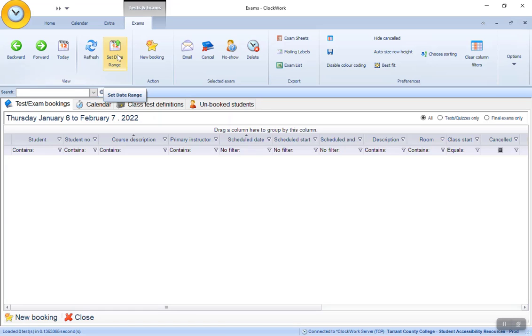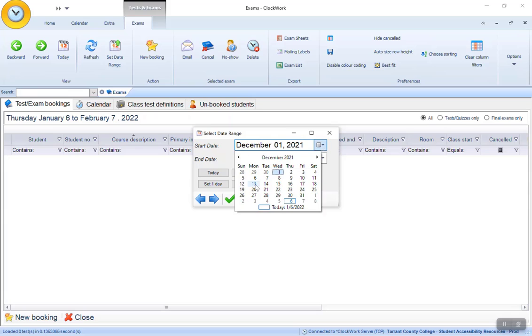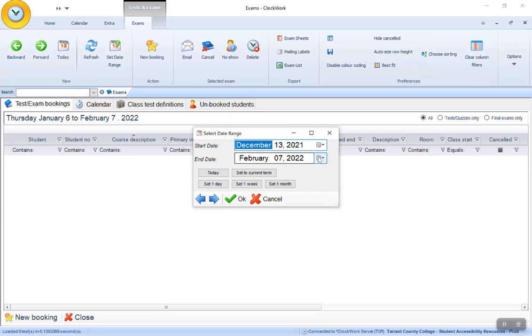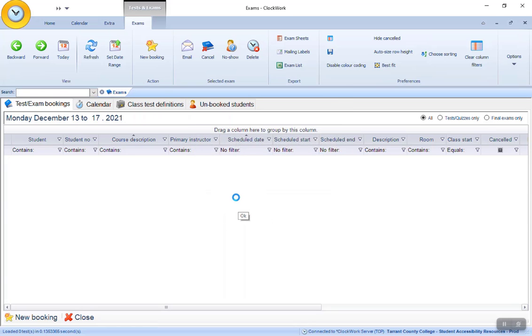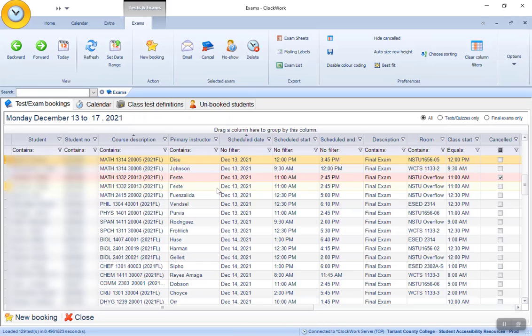The Set Date Range is one place where you can set the date range of tests and exams. The Set Date Range allows you to input a specific date range. For instance, December 13th to December 17th, 2021. We can now see all exams booked between the days of December 13th to December 17th, 2021.